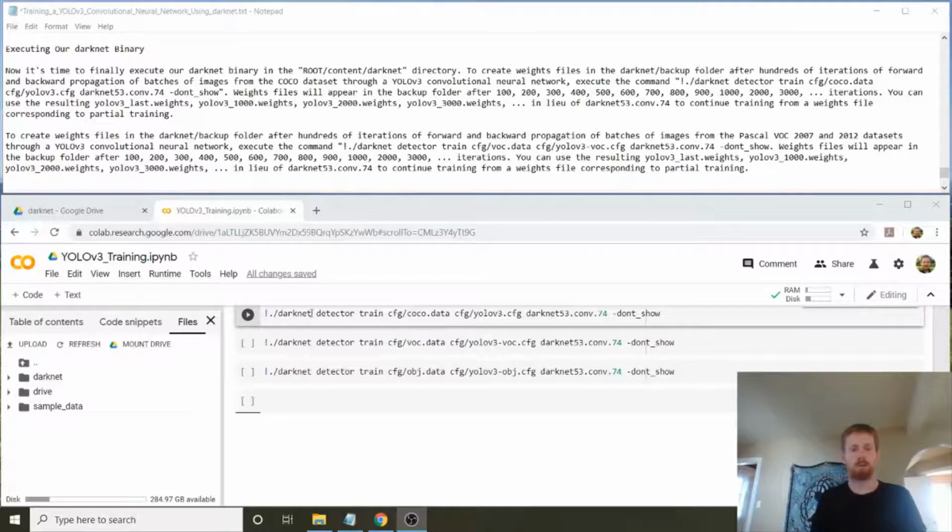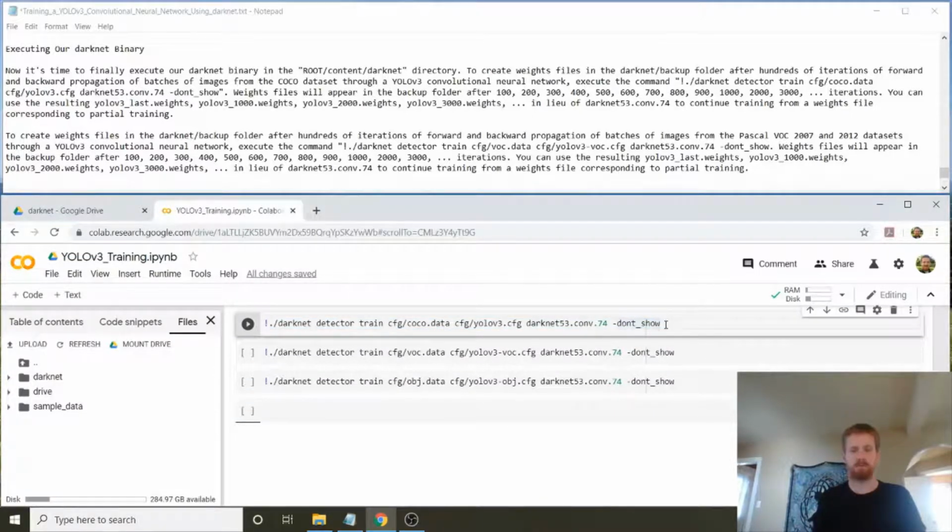Exclamation point, reference to the darknet binary, detector, train, reference to the COCO data configuration file, reference to the YOLOv3 configuration file, and a reference to the base set of weights for a YOLOv3 convolutional neural network based on the ImageNet dataset, and include the flag don't show. Weights files will appear in the backup folder after 100, 200, 300, 400, 500, 600, 700, 800, 900, 1000, 2000, 3000 iterations of forward and backward propagation.